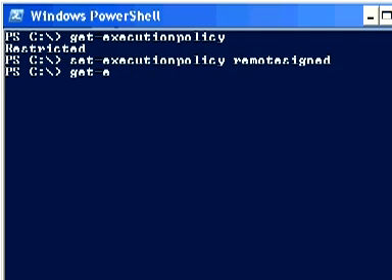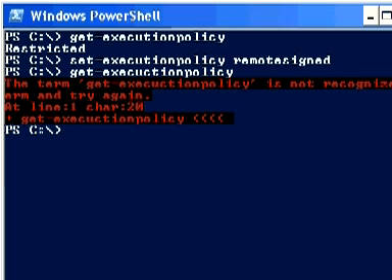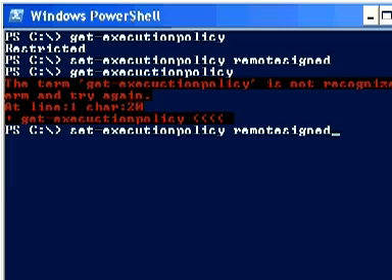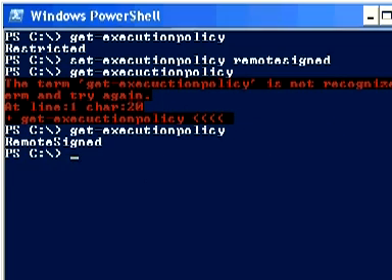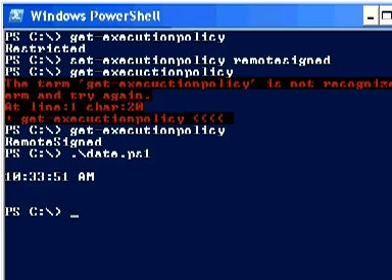Let's have a look, make sure it's actually done. Get-ExecutionPolicy. I've obviously spelt it wrong. There we go. And you can see now that it's RemoteSigned. So if we now run our script, so dot slash, it was called date.ps1, our script runs.